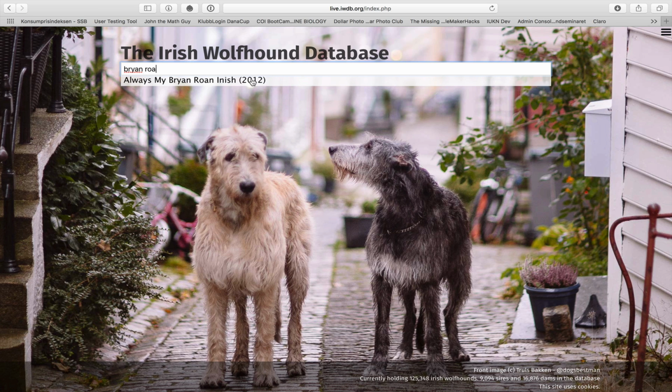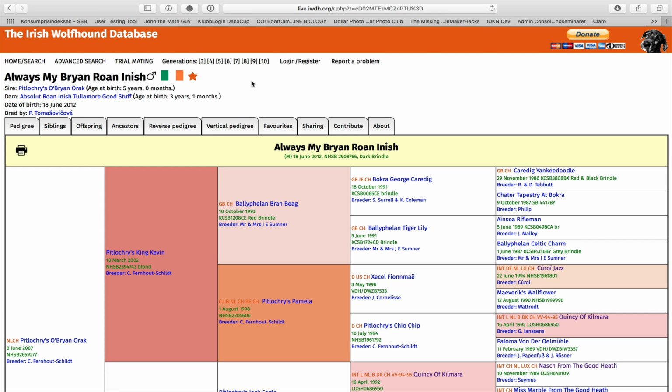From here you can either press enter to get a listing of the dogs that match, or in this case where there is only one, that dog. Or you can click on the name in the list, like this. What you're getting here is the main pedigree listing of this dog. At the top you'll see his name, his sex, country of origin, and a star which you can use to favorite him. I'll favorite him at once and see if we can use that.